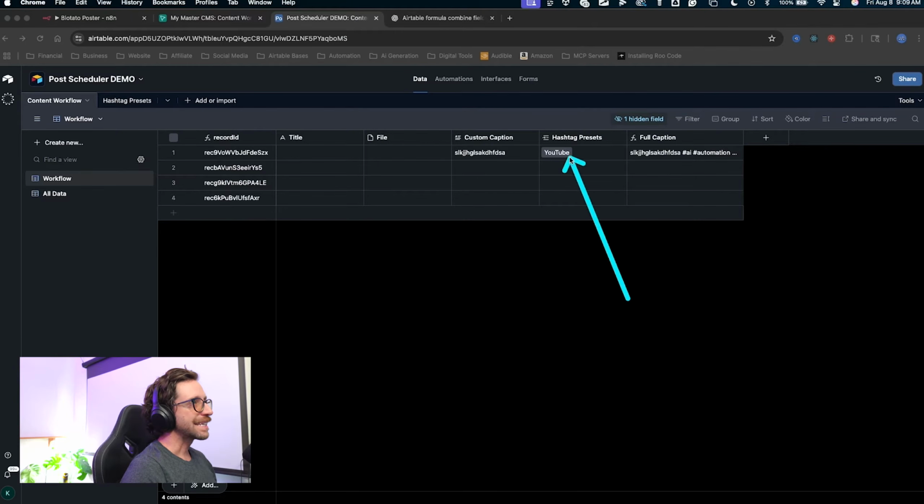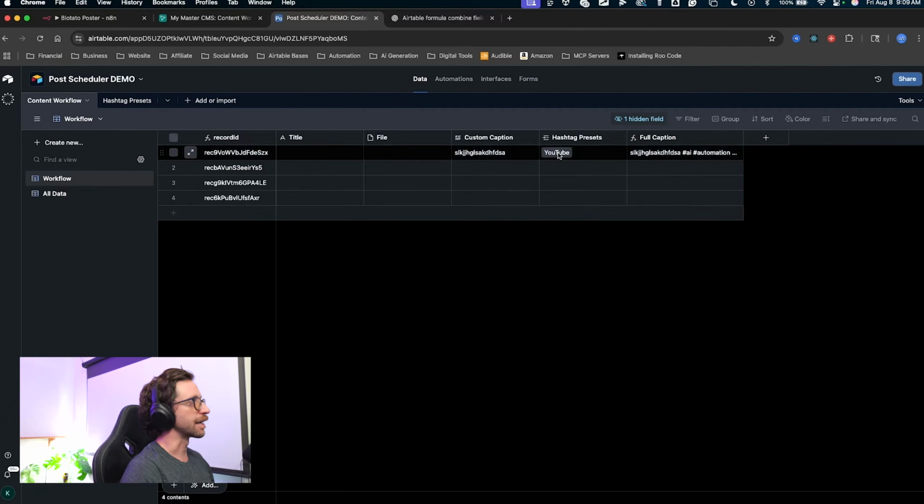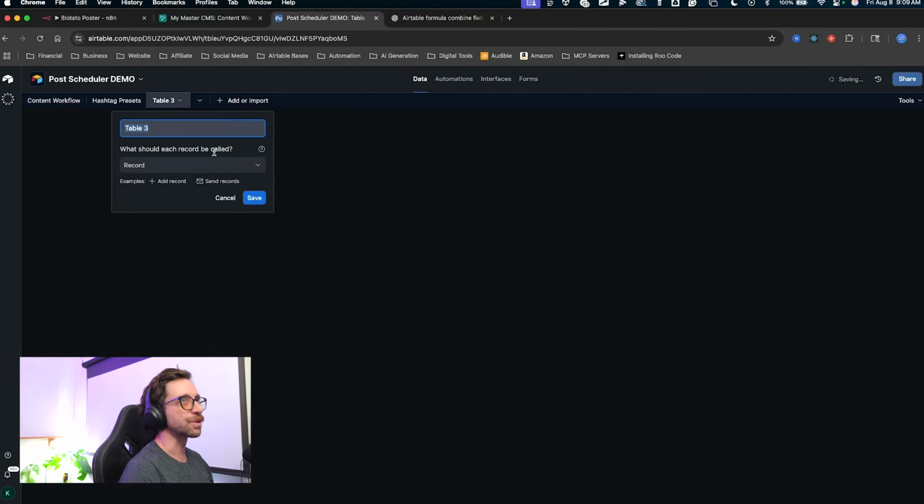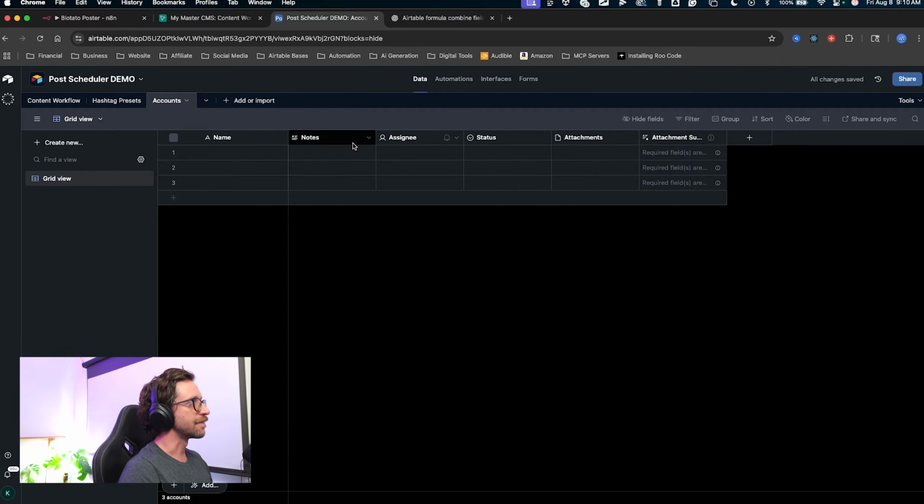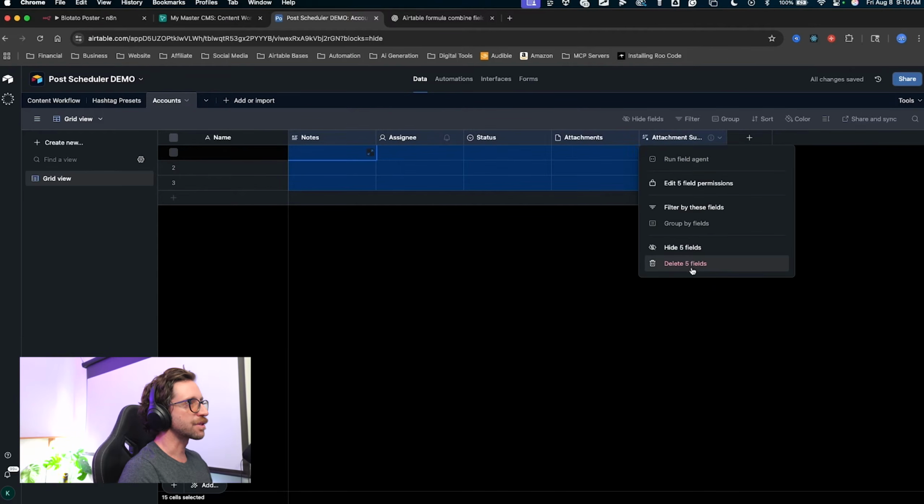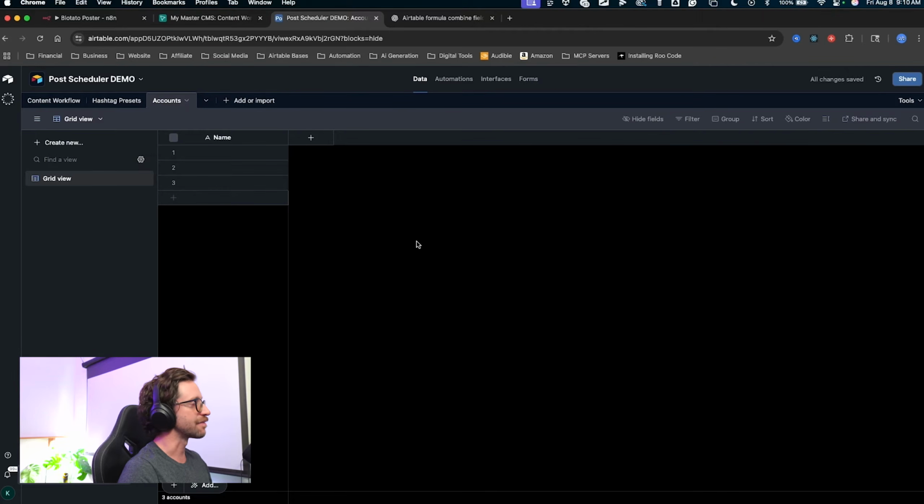Awesome. Now, same thing as the hashtag presets table. We're gonna add in another linked table for our accounts. So I'm gonna come up here, click the plus to create a new table. We'll start from scratch. We'll name this accounts. This will be where you keep all of your social media profiles and account names, stuff like that. So we'll save that. I'm gonna delete the 5 default records, select them all, right click on one, click delete 5 fields.